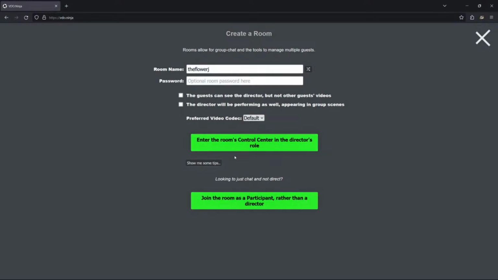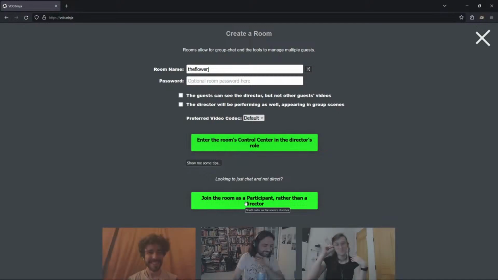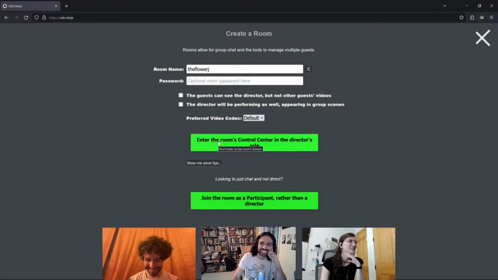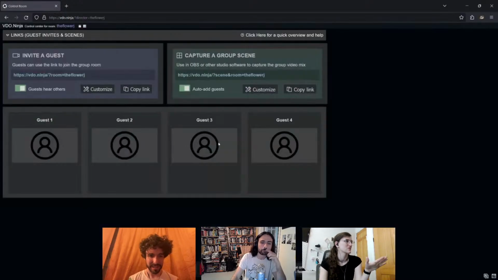And then there are some other settings, but we don't have to go too deep into any of those. The big one is this green button, which opens the control center, sort of like a director view. And this button just joins as a participant. If you literally just wanted to use this as a Zoom call, you could do that. It works shockingly well for open source Zoom calls. But that's what VDO Ninja is doing. We're going to enter the control room and we're met with this screen.